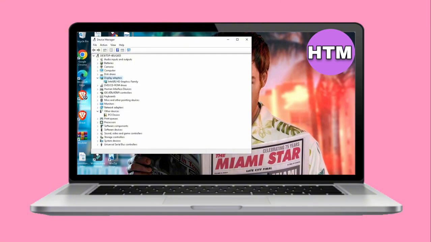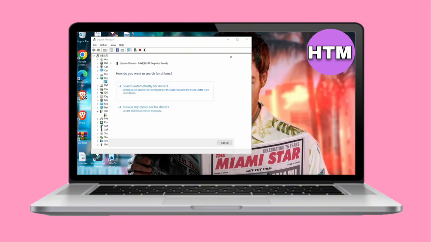Now, when you're prompted to choose how to search for drivers, go with Search for Drivers automatically. Let it search for updates online. And if it finds one, click on it and follow the steps to install and update it.